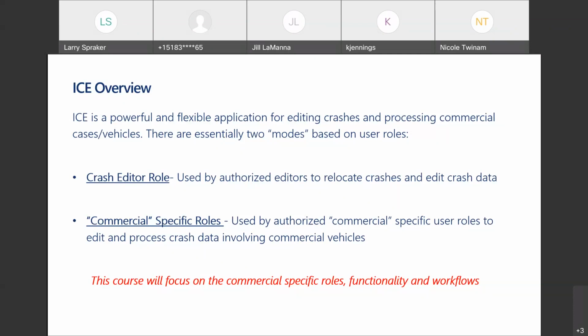Built into the same app, ICE, is functionality for commercial specific roles, where we have two different roles that can be used to edit and process any of the crashes or cases that involve commercial vehicles. As you can see in red here, we're going to run a separate course for just editors, which doesn't involve any of this. We have a whole separate course for the first bullet, but this course is going to focus on all your commercial oriented functionality.